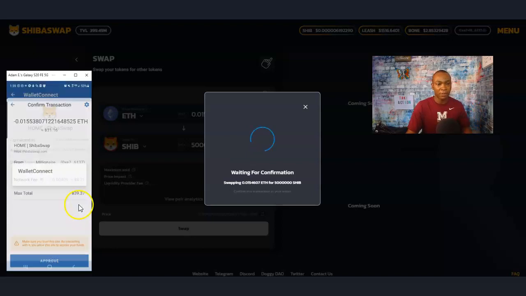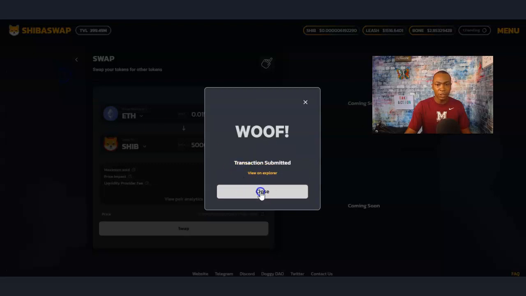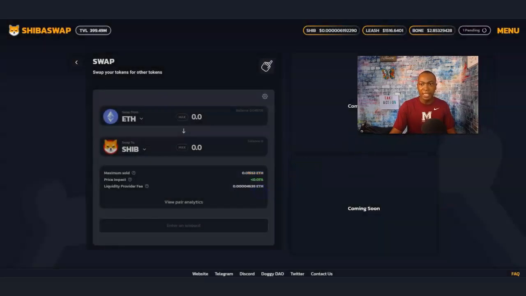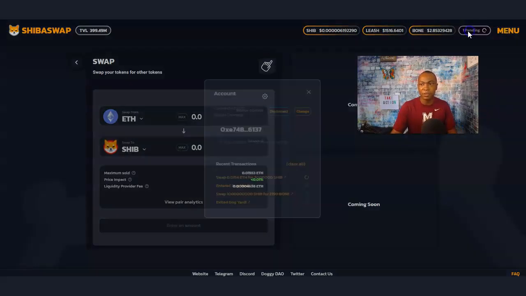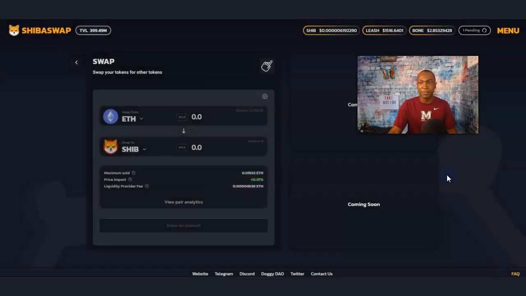I click on approve. We're good to go there. Close. And the next thing that happens is a pending there. So Shibaswap is actually looking to pin this. They're looking to go through the process of this transaction. So it's just a pending transaction. This should go through in a few minutes.